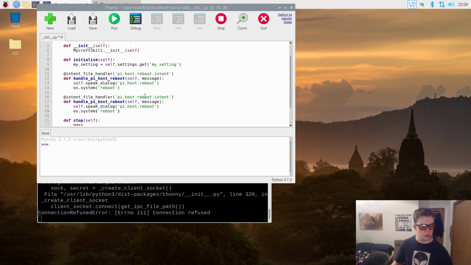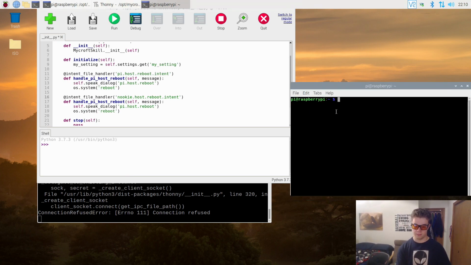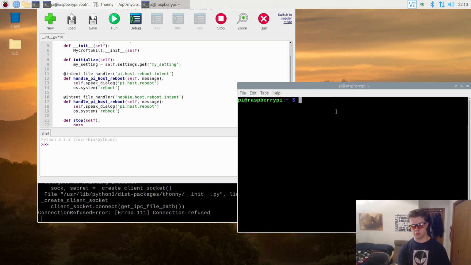Intent file handler, Nookie. What's it called again? So I just go to opt, Minecraft skills.